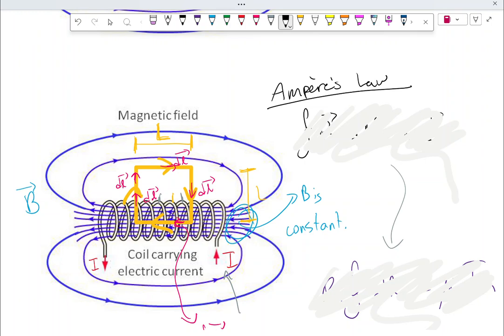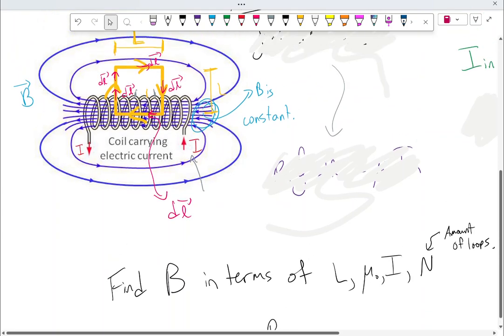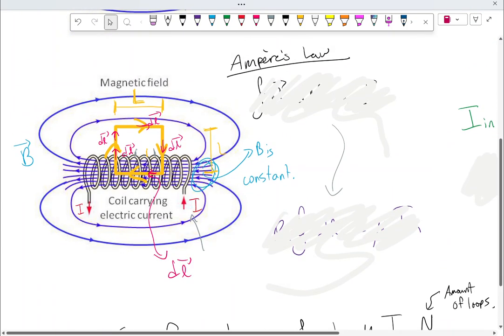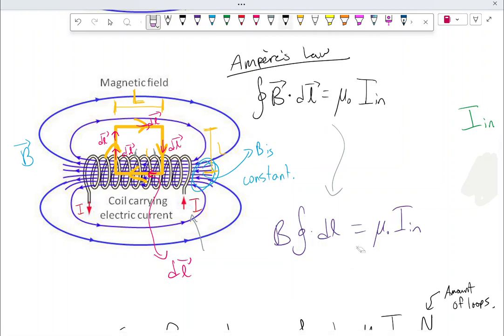And again, we're going to assume that inside of the solenoid, like I just said, the magnetic field is constant, right? So we're going to use that. Here's Ampere's law. And again, the idea is that you want the magnetic field to be constant such that you get to pull the magnetic field out of there.